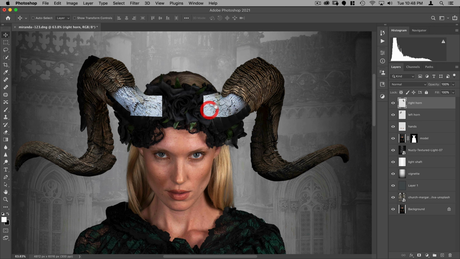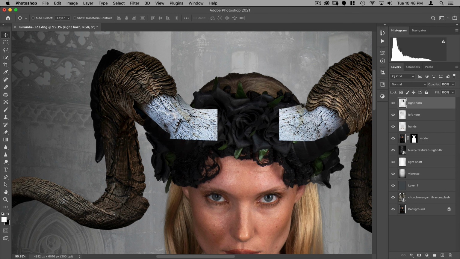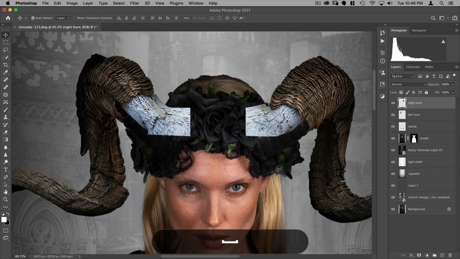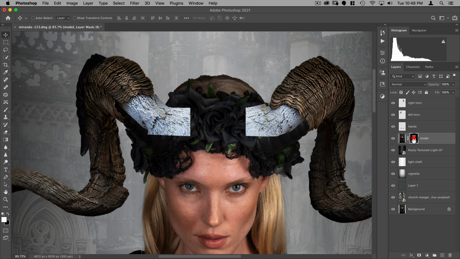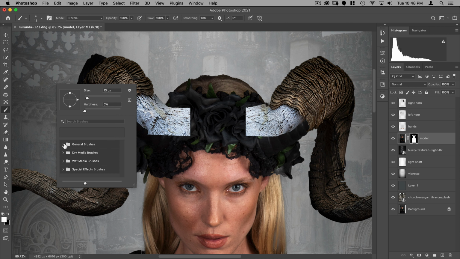All right, so that's where I want my horns. Now we got to get these horns looking a little integrated. So first thing is, let's paint out the horn behind there. I can select my model mask, go onto my brush tool, right mouse click, just select any of these brushes, pump up the hardness, pump up the size there.